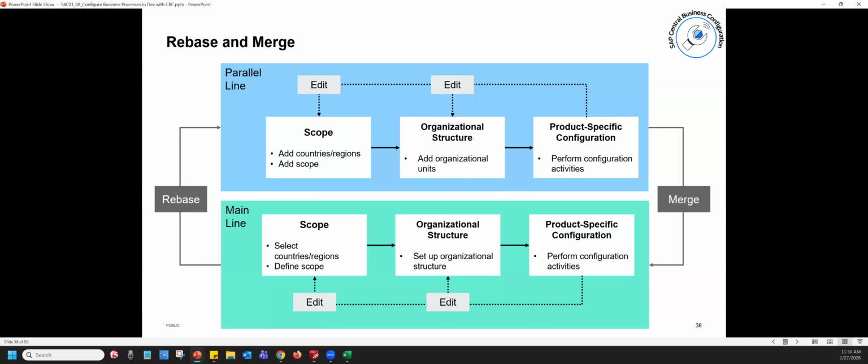Generally, the rule of thumb is that if you have requested a parallel line, use the parallel line for the purpose that you requested it for, and then get rid of it. Okay. If you keep a parallel line and a main line around for a long period of time and you're making changes in one and the other, you're just going to get a bunch of error messages because these 2 things want to be in sync with each other. They want to be aligned.